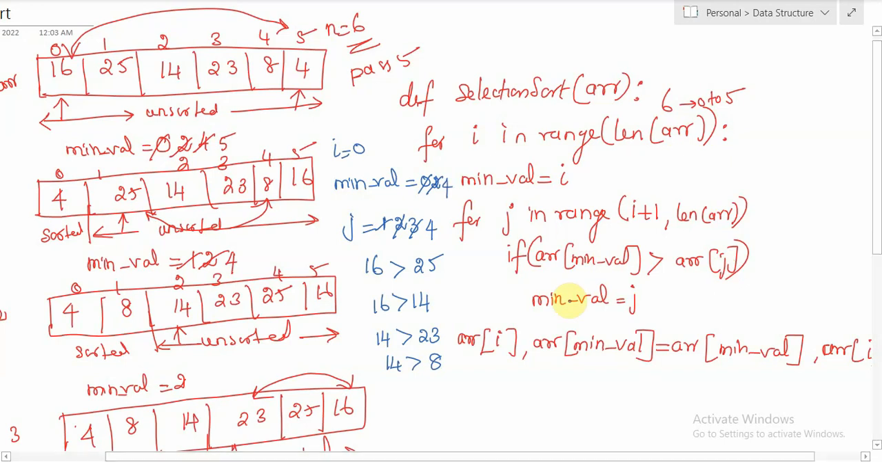So again we will be coming here. The j value will now be updated. The j value is now 5. Next iteration, I will again be checking arr of minimum value. What is the minimum value now? 4. What is the value at index position 4? That is 8, greater than arr of j. What is j? The j index value is 5 now. The value at 5 is 4. So 8 is greater than 4, again the condition is true. So we have to update the minimum value. Now the minimum value is the j value. The j value is now 5.